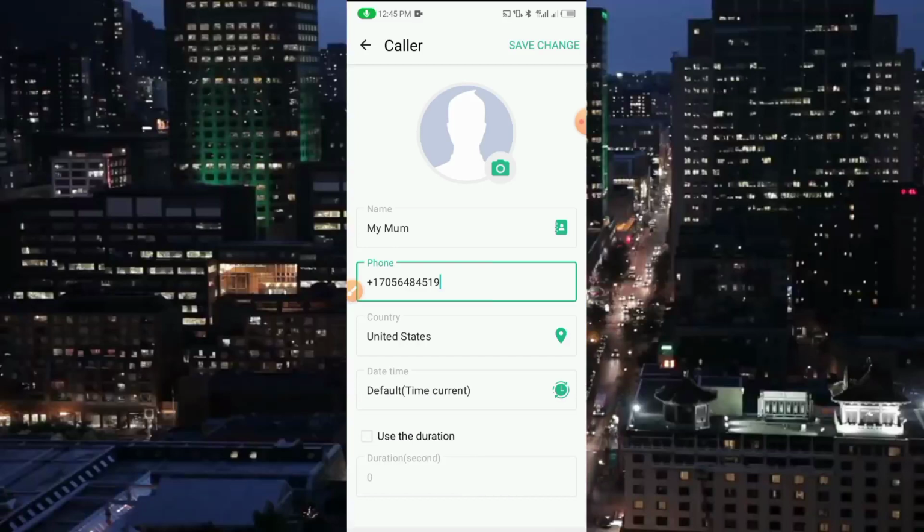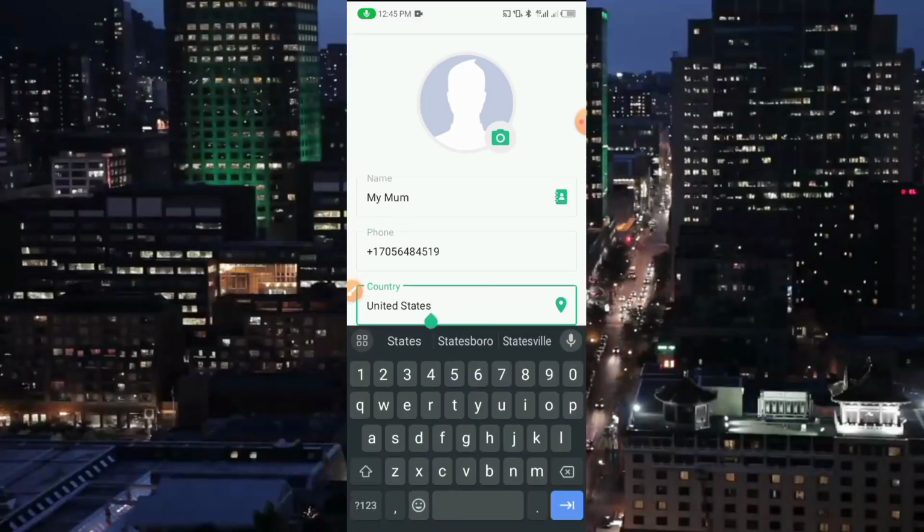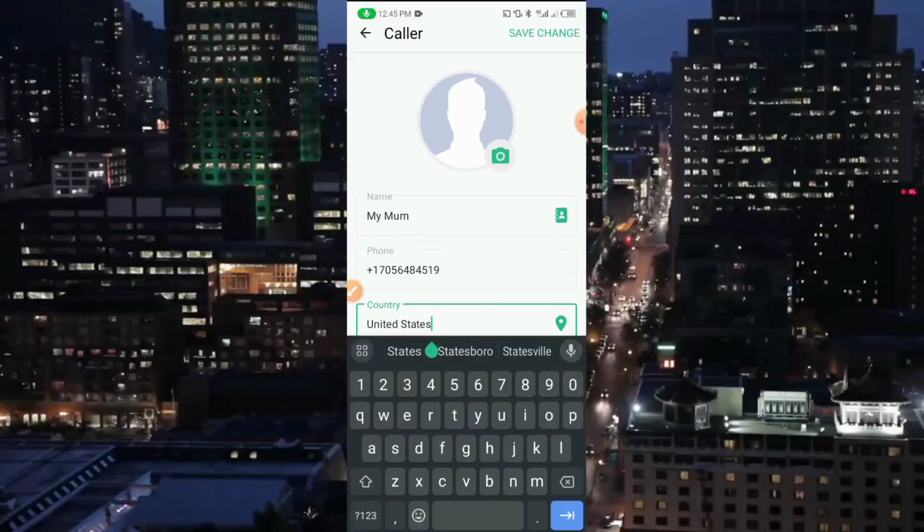Alright guys, as you can see, we have the number, and here we have to select the country. We have to leave it on United States. You can select any country.